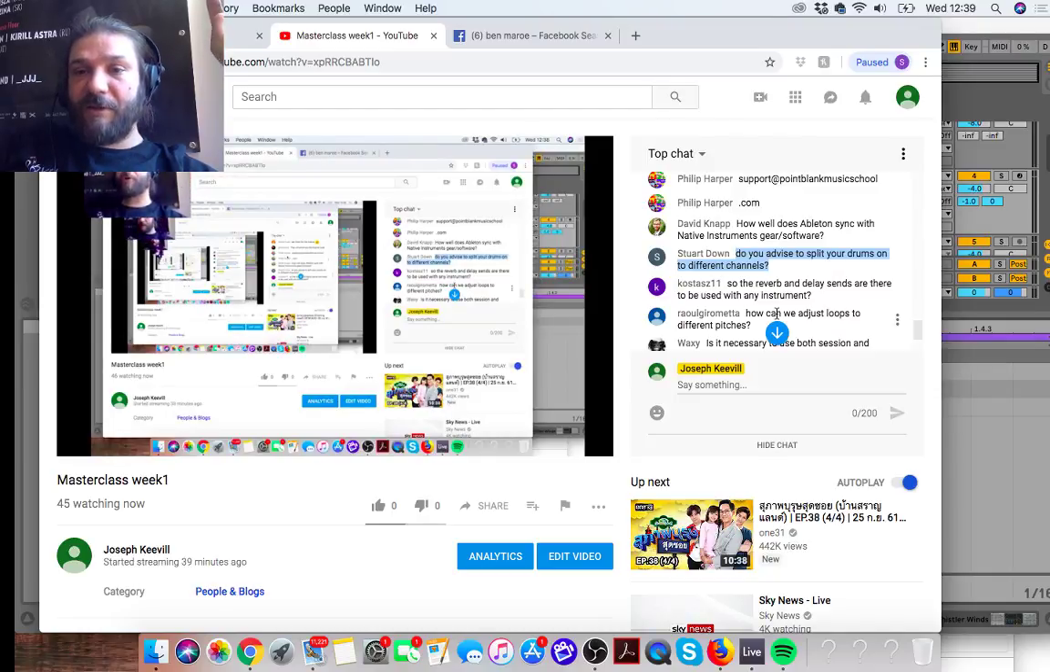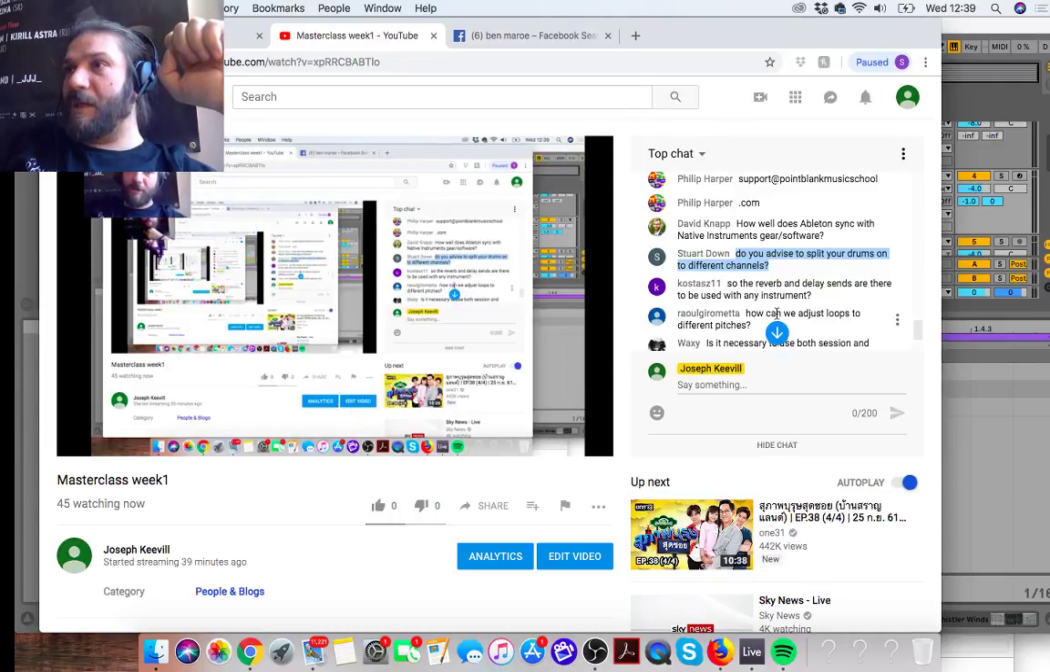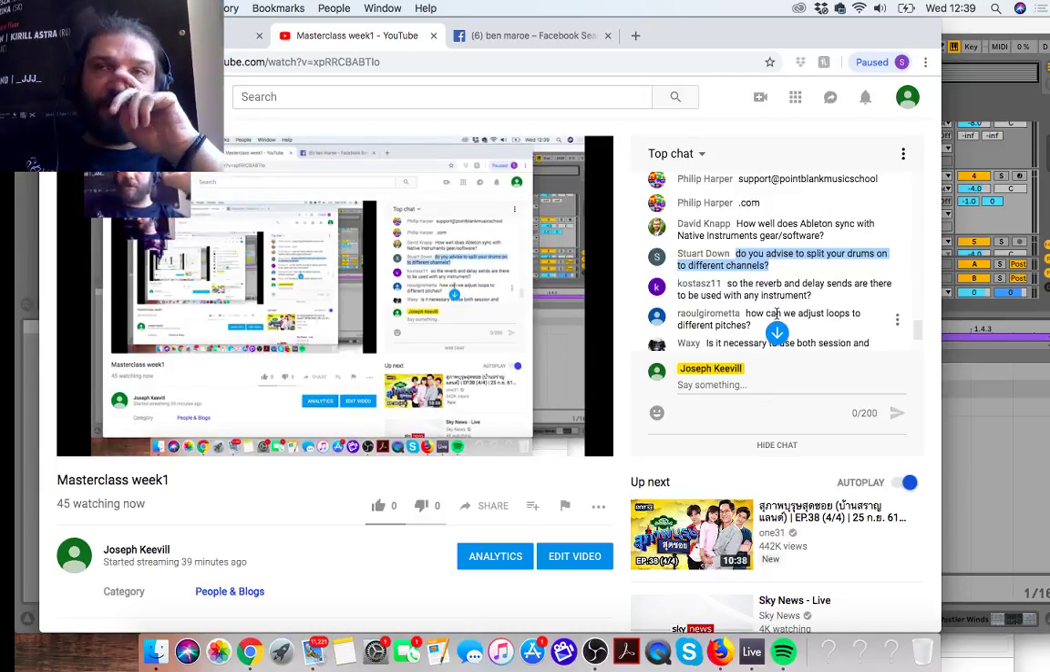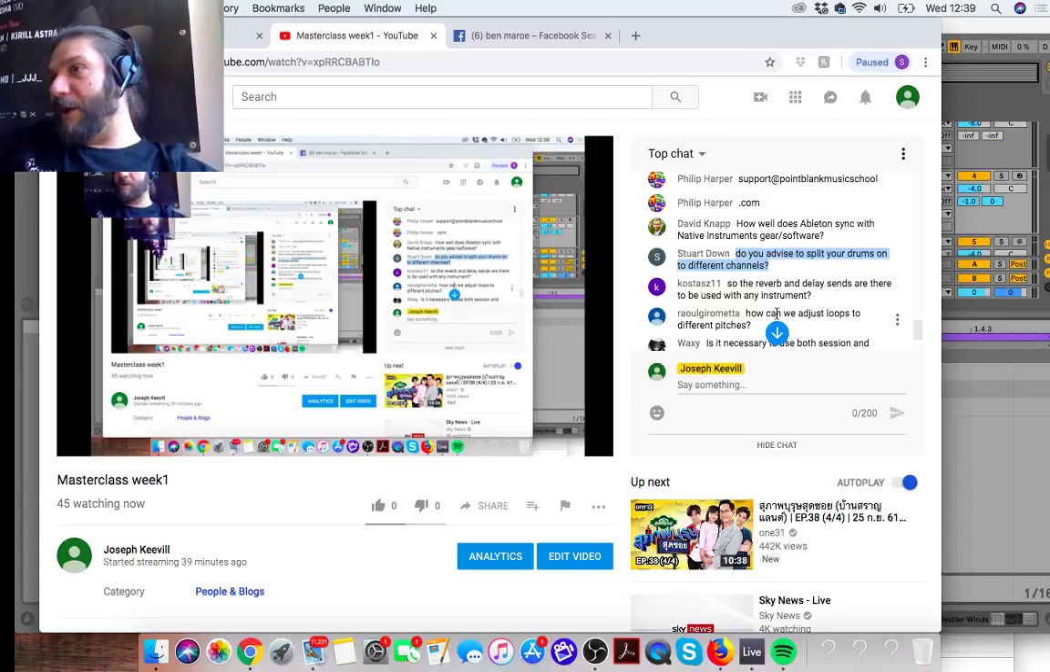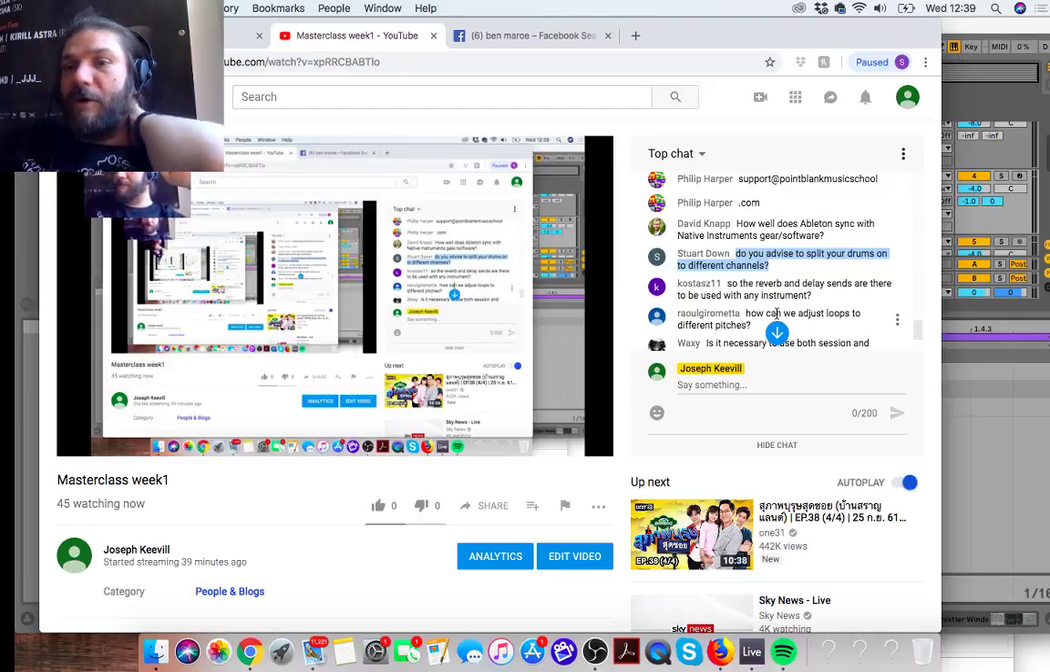So the reverb and delay sends are there to be used with any instrument. Yep, you can use them with any instrument. You can also add your own sends and returns and change the ones that are there. That's just what happens when you open Ableton. You default to having a send and a return. That's how your default Ableton page is: 2 audio channels, 2 MIDI channels, a send and a return with a reverb and a delay. That just makes things easier to start off with. But you can change them. You can add return tracks. You can change the devices on them. So you've got a lot of control over that stuff.